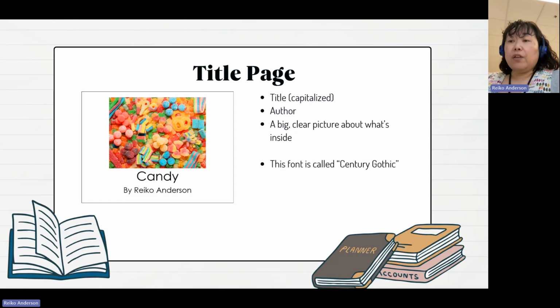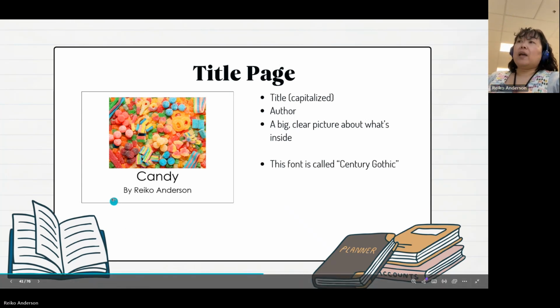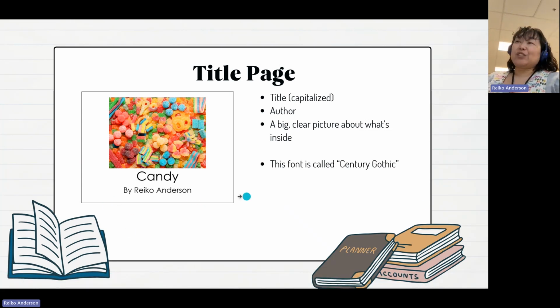If you will be doing this type of work and you'd like to make some customized books, I do want to remind you of a few things in terms of formatting your books. So we want to make sure that we follow some conventions, right? So on that cover, we should have a title that's capitalized. We should have an author, and that should again be capitalized.